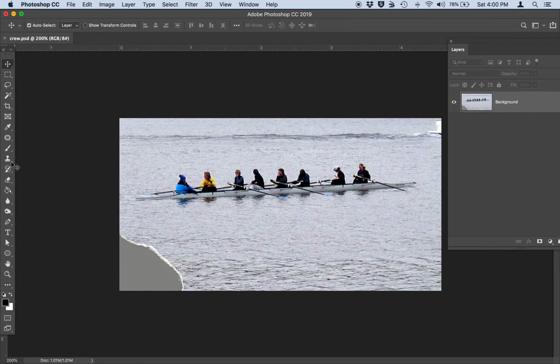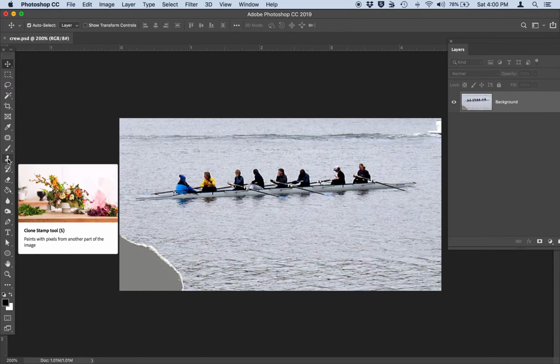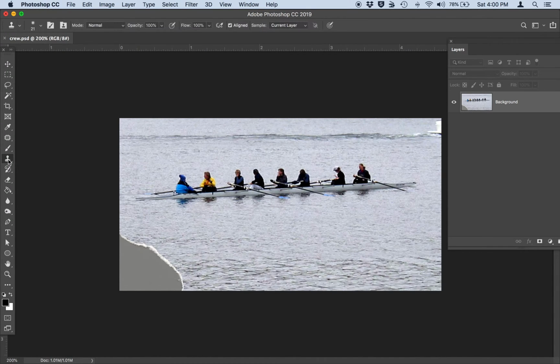You can either grab it with your mouse by clicking on this icon. Remember, you can always hover over everything to understand what it is. So if I hover over this tool with this version of Photoshop, it tells me this is the clone stamp tool. And I can also hit S on my keyboard to use this. So I'm going to go ahead and select this tool.